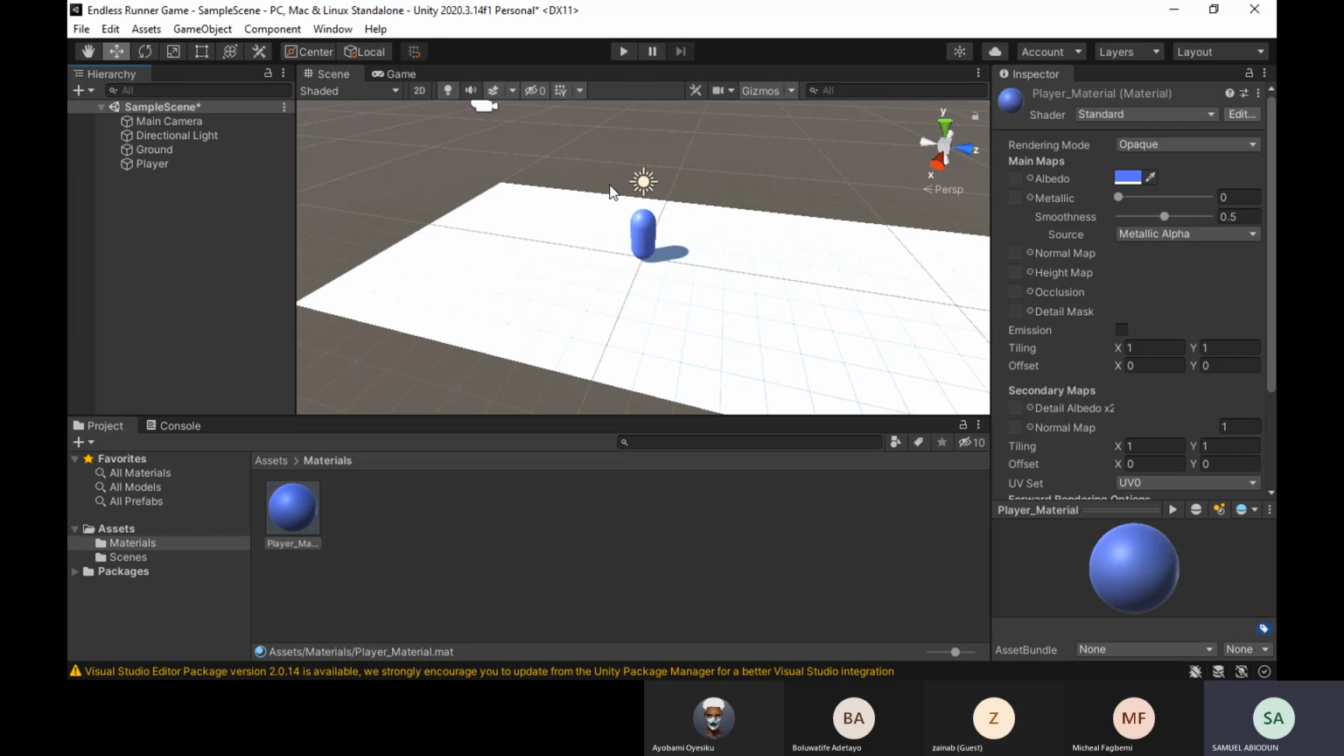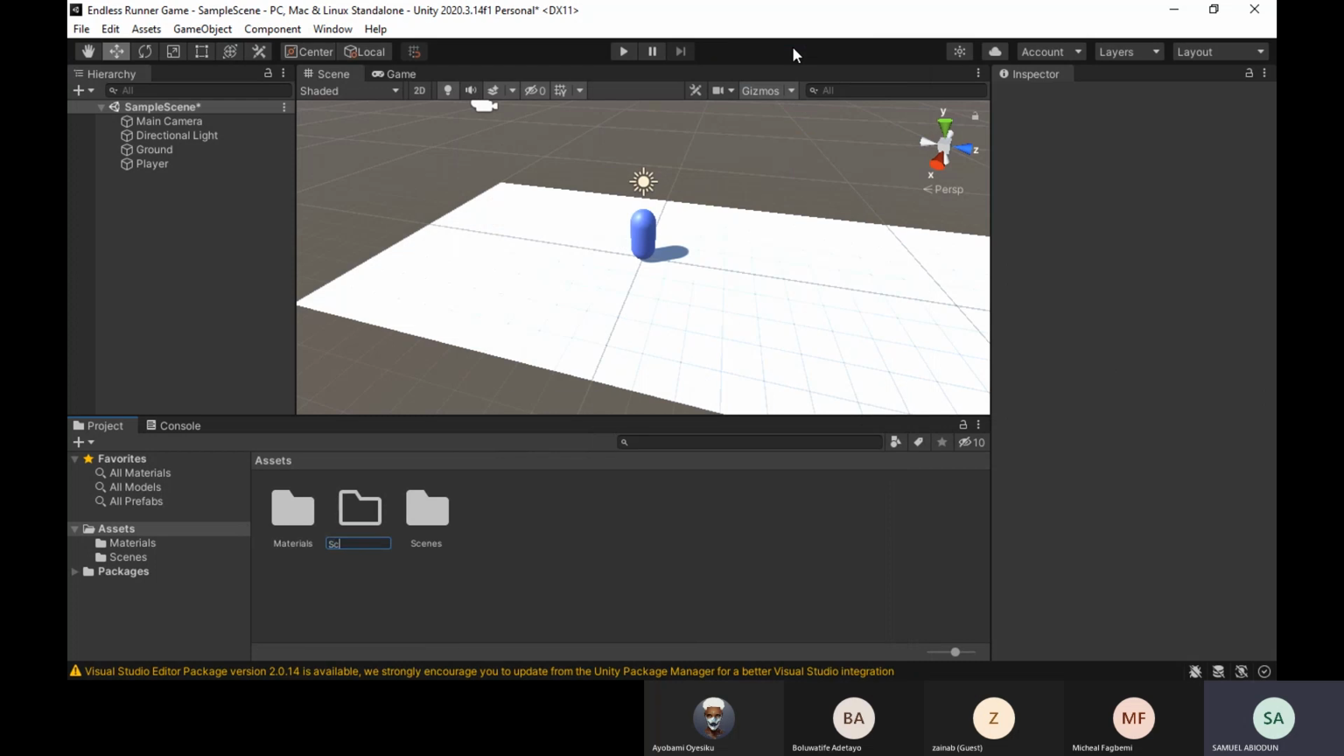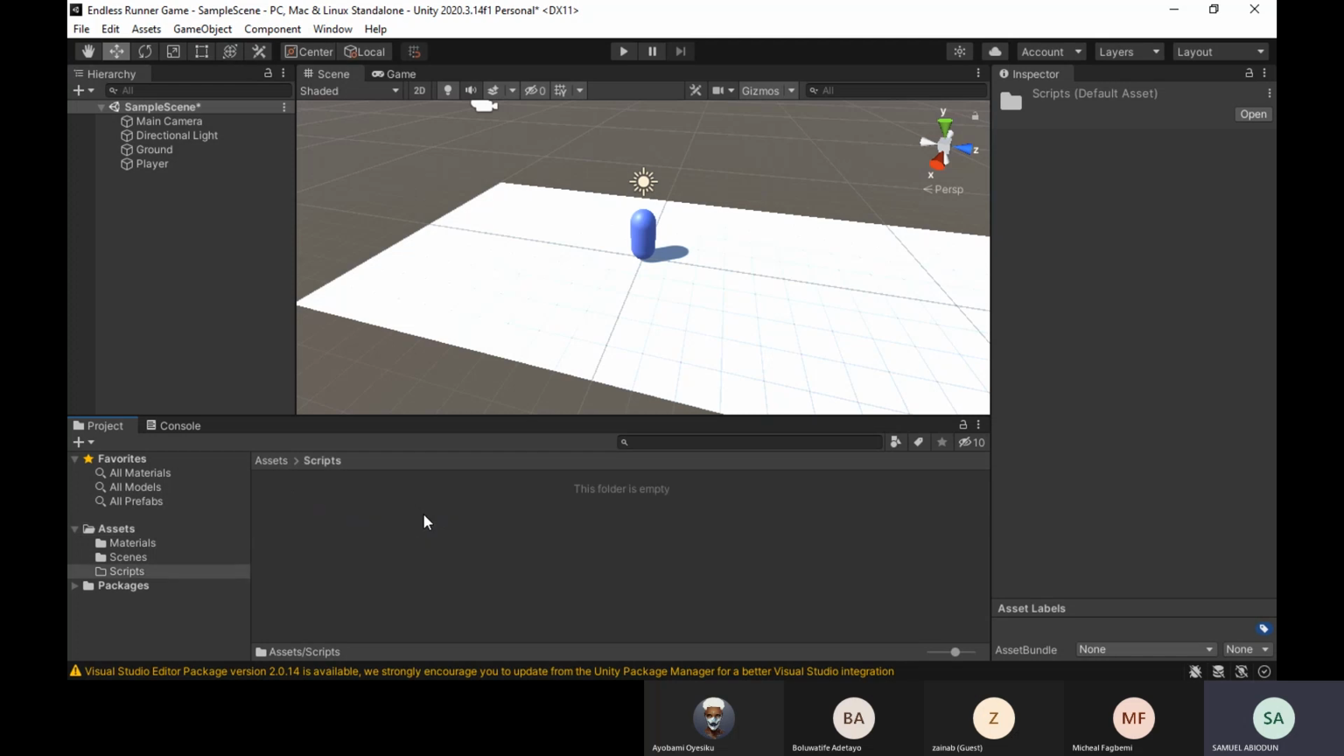So next up, we want to create a script to move the player around. We know that the player is going to constantly keep moving forward, and we know that we're going to need some horizontal inputs to move the player left and right. So we go into our assets, we create a new folder and we name it scripts. Sorting these things out makes organization easier and it helps having a neater workspace.